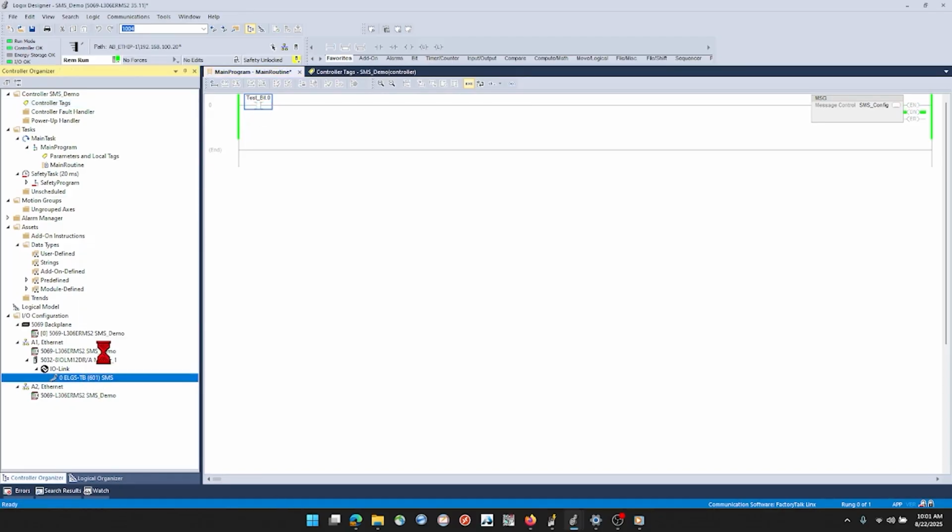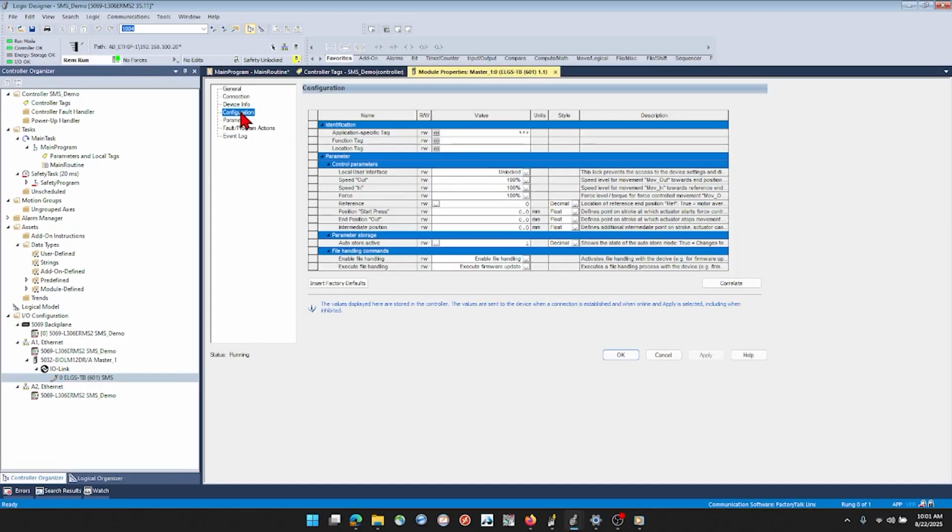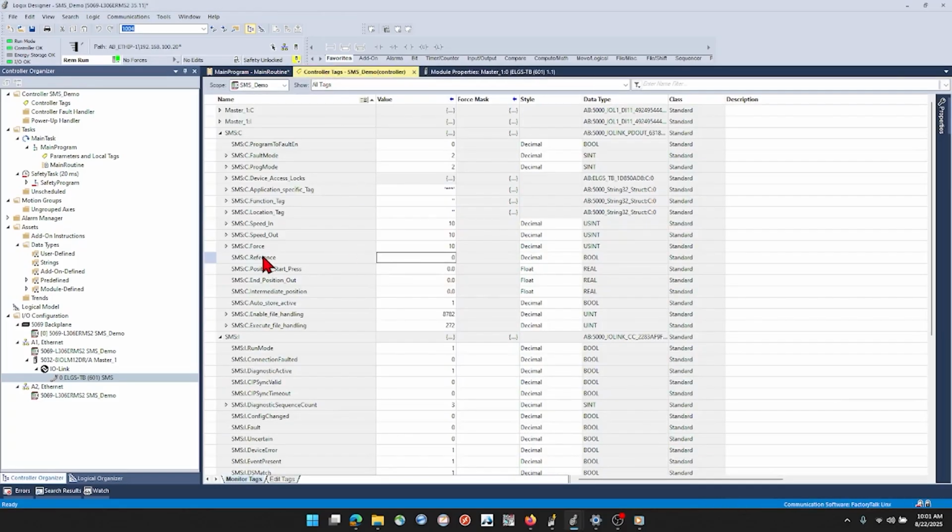So if I check my properties here of my SMS actuator, go to configuration, you'll see that my speed out, speed in, and my force are all now at 100. And you see my start press position, my out position, and my intermediate, they're still at 0s. So if I try to make a move right now, it's not going to go anywhere because all my commanded positions are at 0. So let's go back to our configuration tags and let's just make our out position.